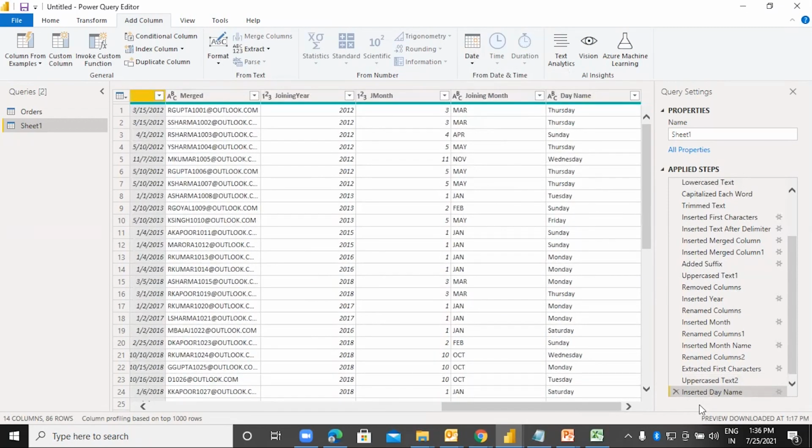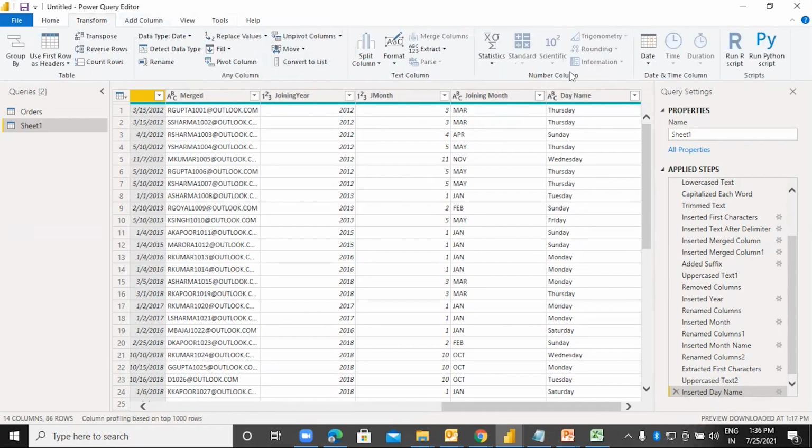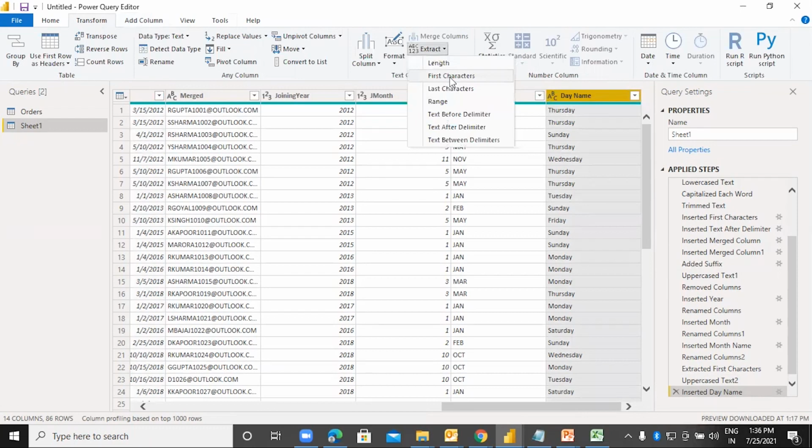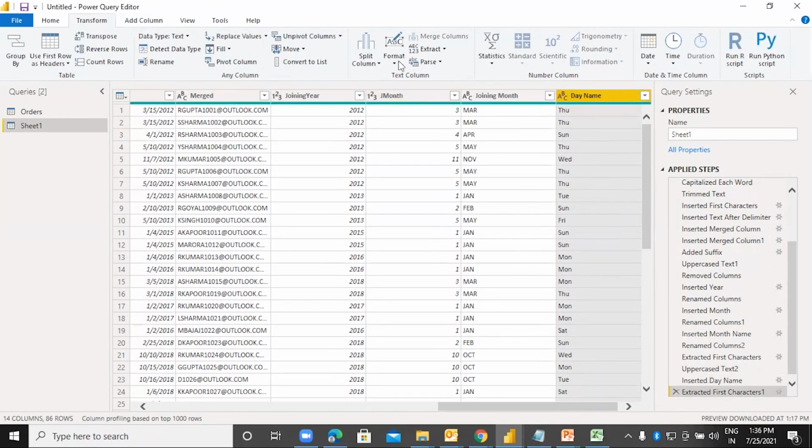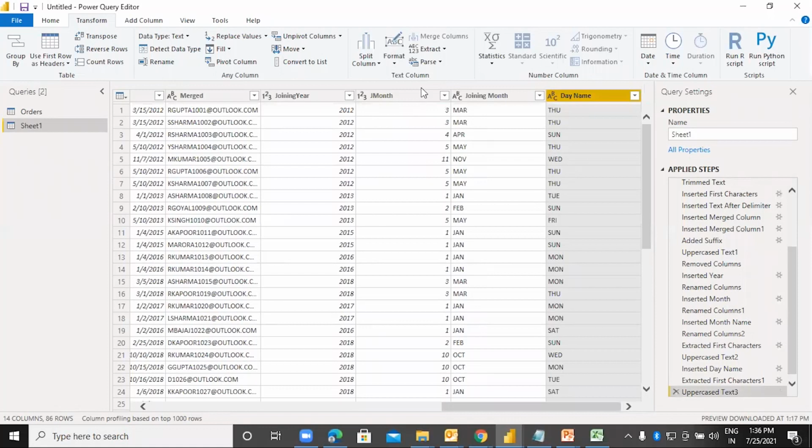Here it is. And again, if you want, you can transform it. If you want the name as Sun, the 3 characters of the name, again I will go to the transform. I will take this. I will say extract. I want first 3 characters over here. Say okay, and I will format and capitalize each word. So it is appearing as Sunday, Monday, and I will say joining day.